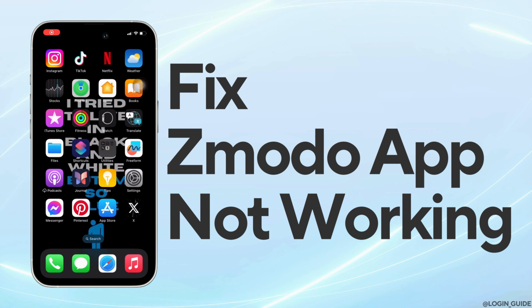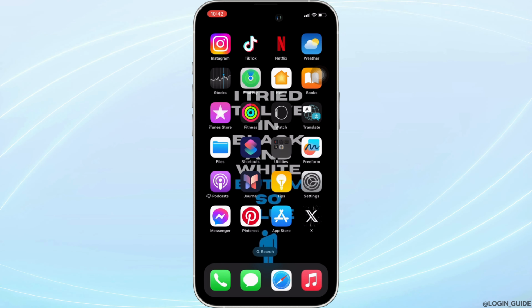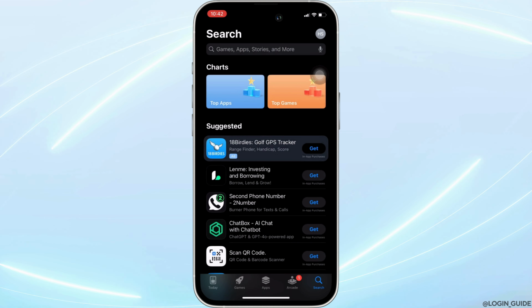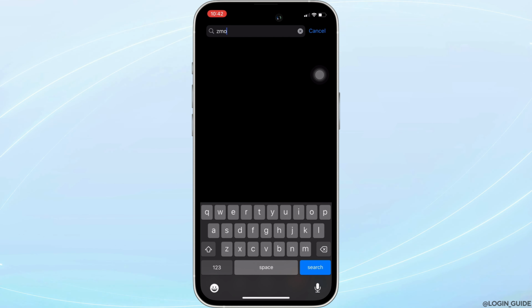How to fix Zmodo mobile app not working. Well, the issue might arise because your application is not up to date. In order to check it out, head over to your app store. It will land you on this home page. Once you are in here, in the search bar, search for Zmodo and move into this app.